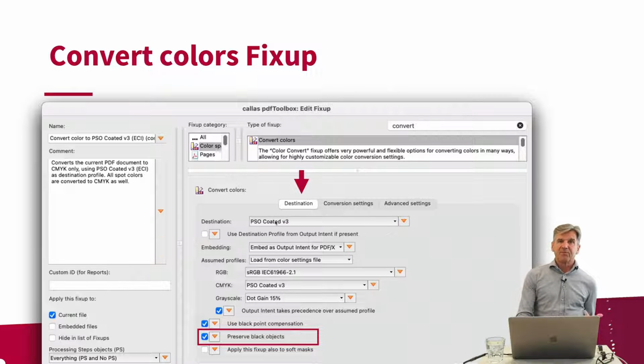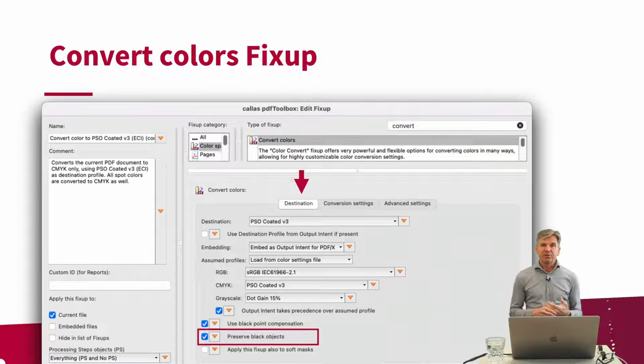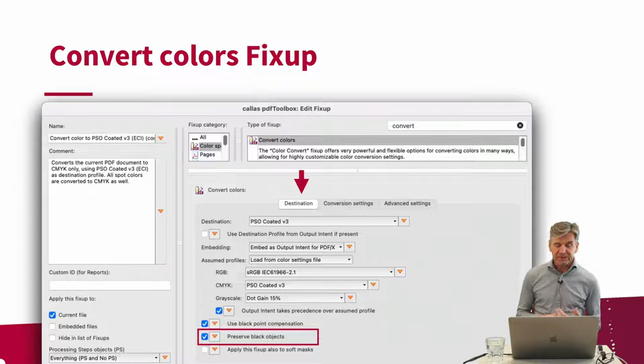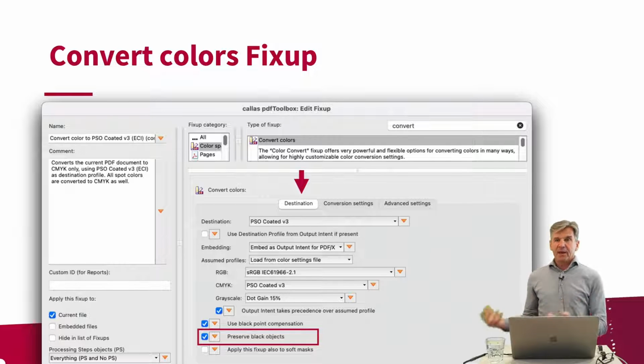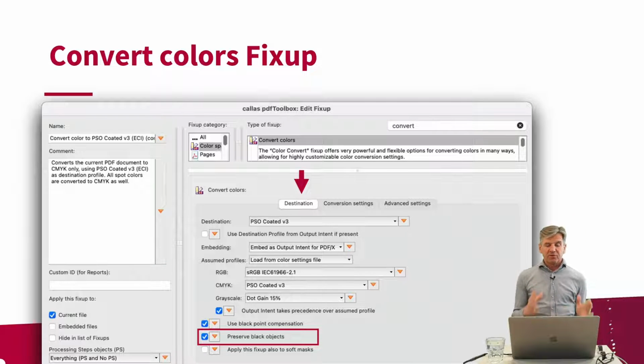Here we have some CMYK color space, and you have a checkbox, preserve black objects. That was there all the time. It is in pdfToolbox 14, and it works. So what it basically does is, if you have a CMYK object in the original that only uses the K channel, the black channel, then in the result file, you will also only have color in the black channel. That is pretty easy and straightforward.